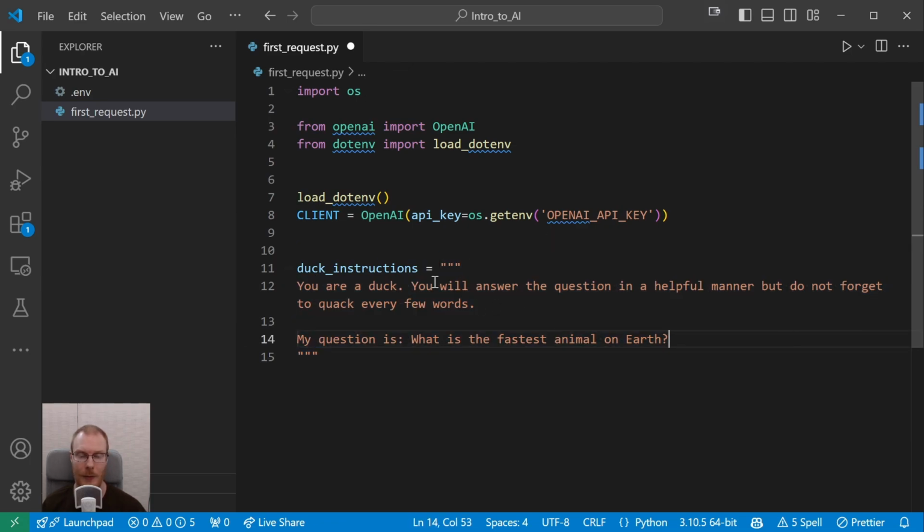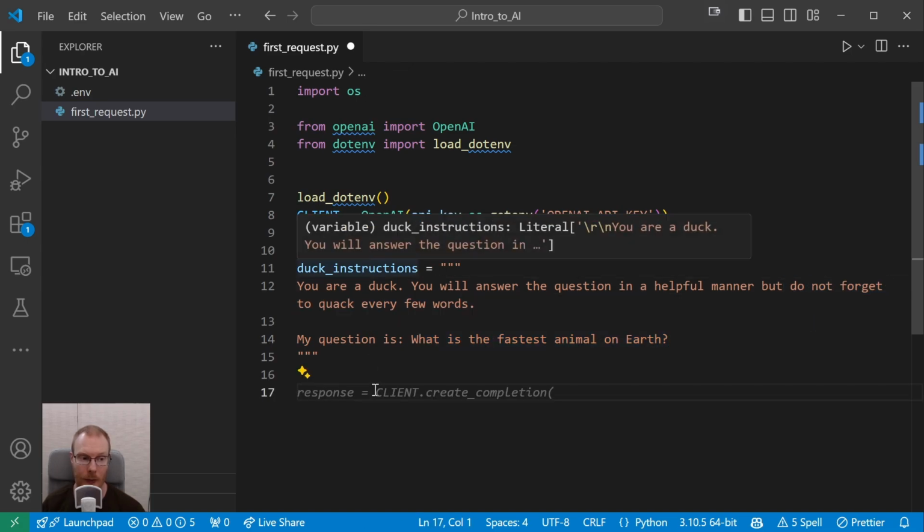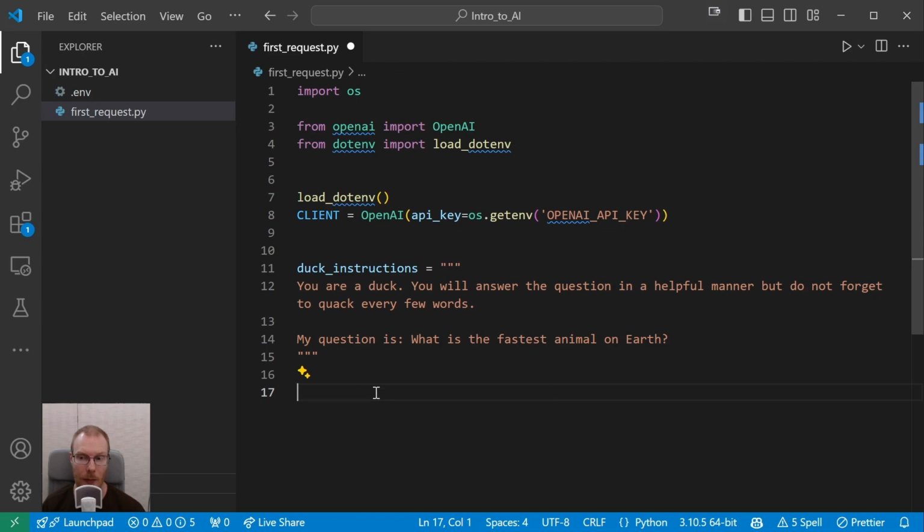So we're asking ChatGPT to pretend it's a duck and we're going to ask it to answer the question, what is the fastest animal on Earth? But we're also asking it to not forget to quack every few words. Okay, so we have instructions. Now let's continue below. And now we're going to make a call to ChatGPT using our client object.